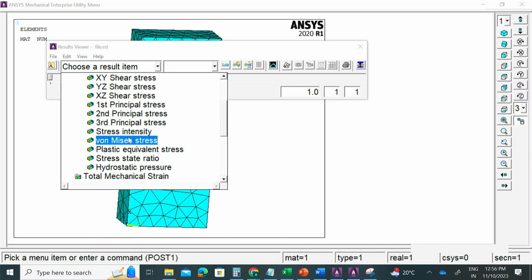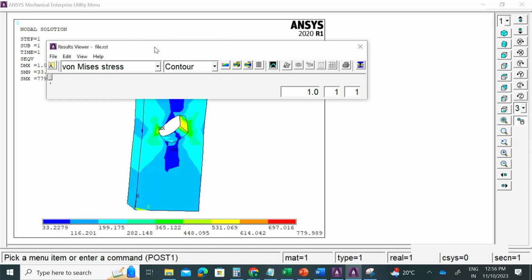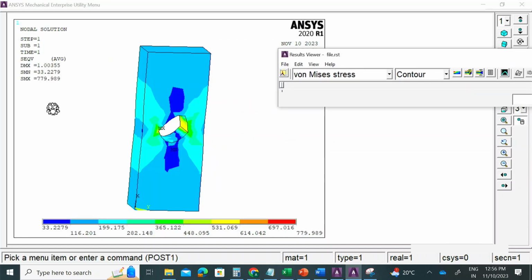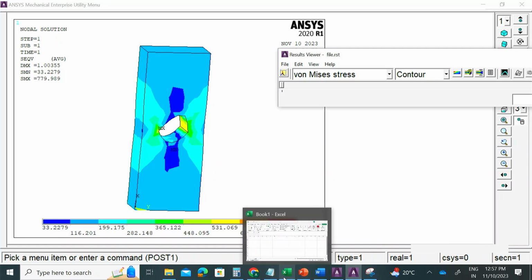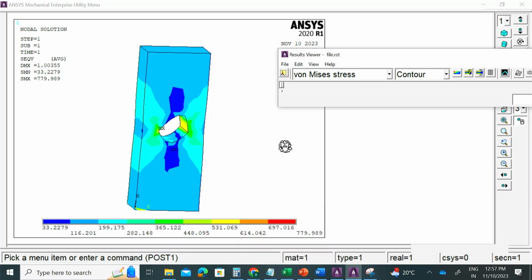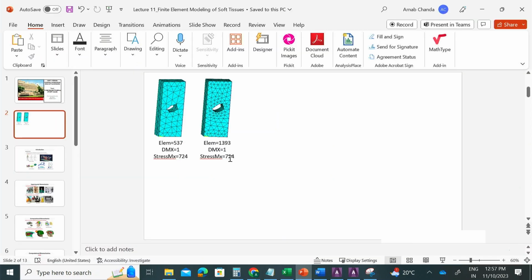So this is set by default. Okay, so what has changed now? The result has become DMX is still 1, which is good, but the SMX, which is the solution max for stress, has become 779.989, almost close to 780. So I'm going to write that down. 780, DMX stays. So it has increased quite a bit, almost by 55-60 points.